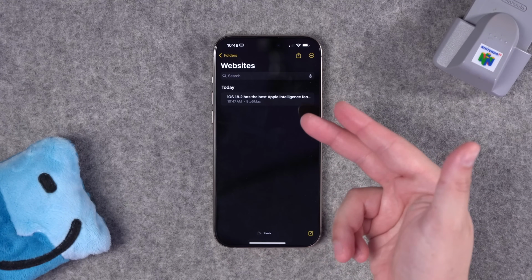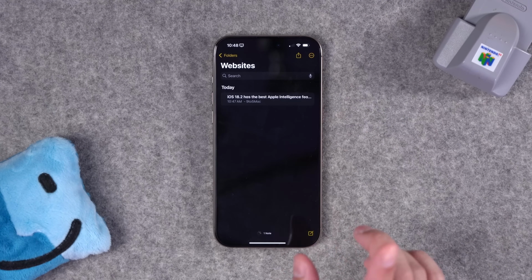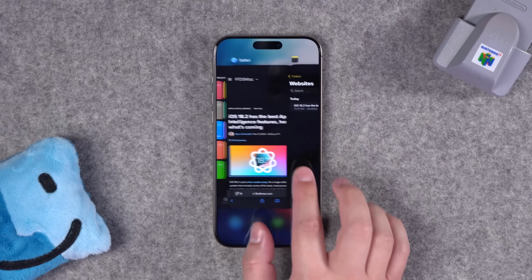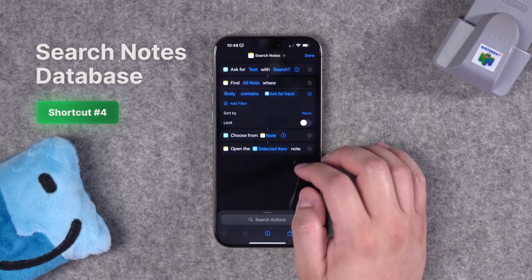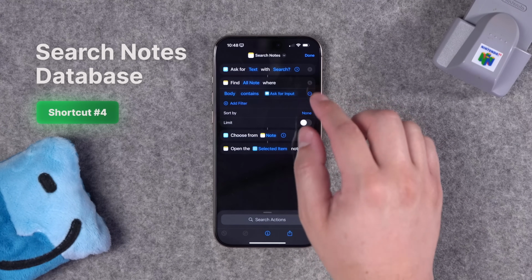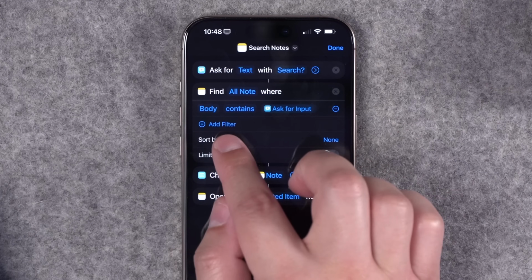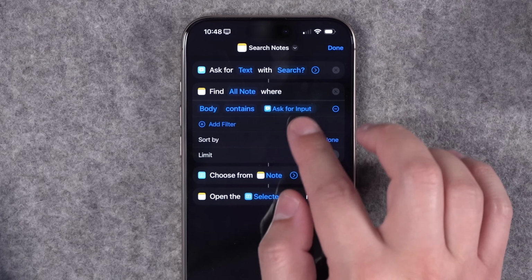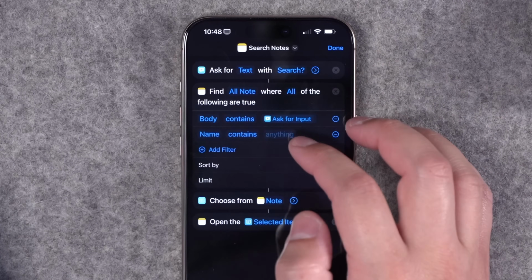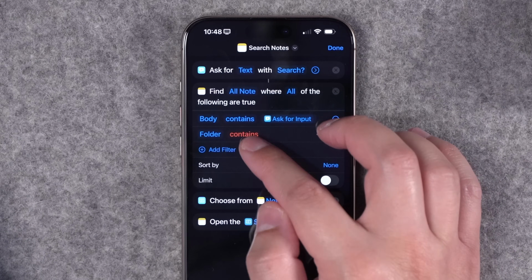And now that we have a websites folder, we can just keep adding websites there and search for it. But there's even a faster way to search for it if we want to create another shortcut. This shortcut right here is called Search Notes. What this does is it asks for text, which is going to be your search query. Then it's going to find all the notes where the body of the note contains whatever you typed in the first place. And the nice thing about this find notes action is we can add a filter and we can just search the notes in our websites folder.